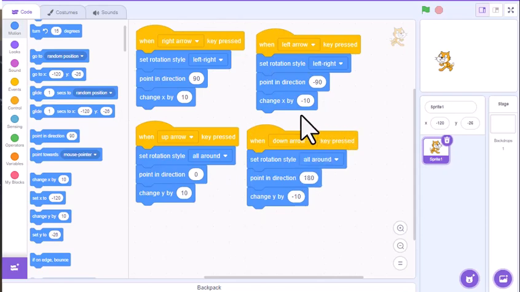The next video will actually talk about changing that with the mouse. So maybe you want it to move with the mouse and drag the character around. You can do that as well, but we'll talk about that in the next video.